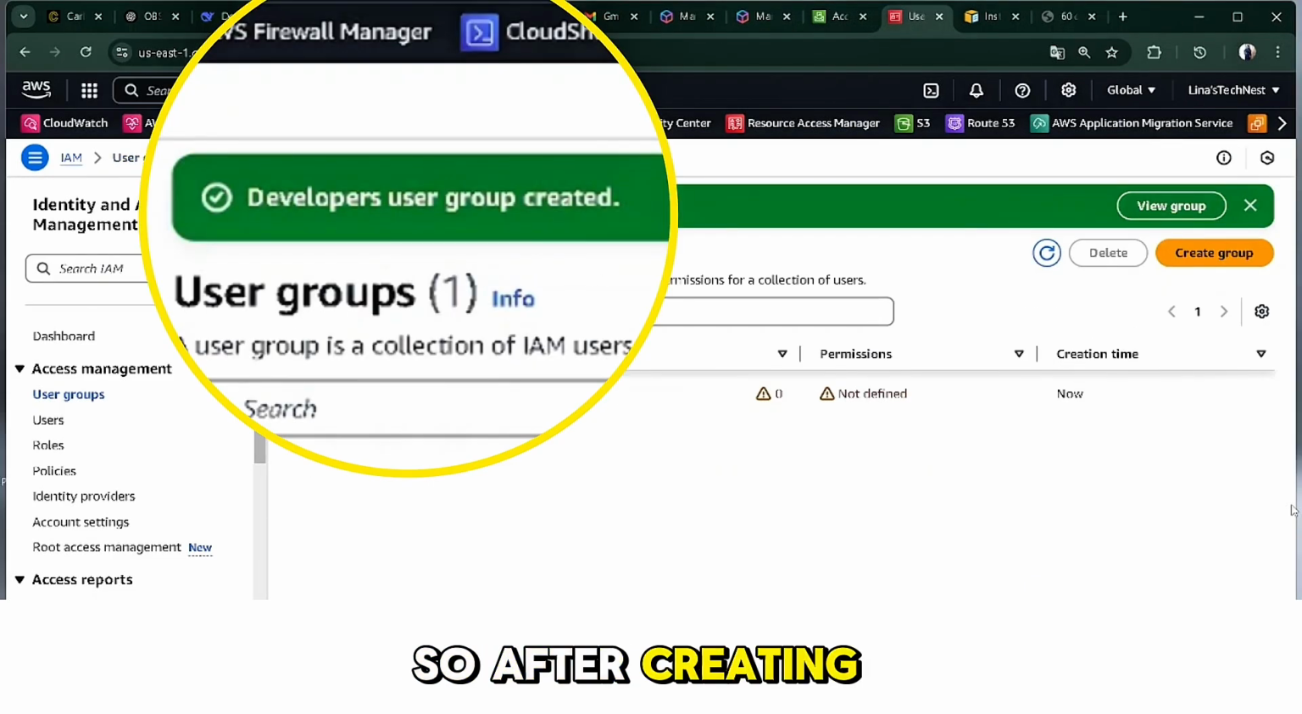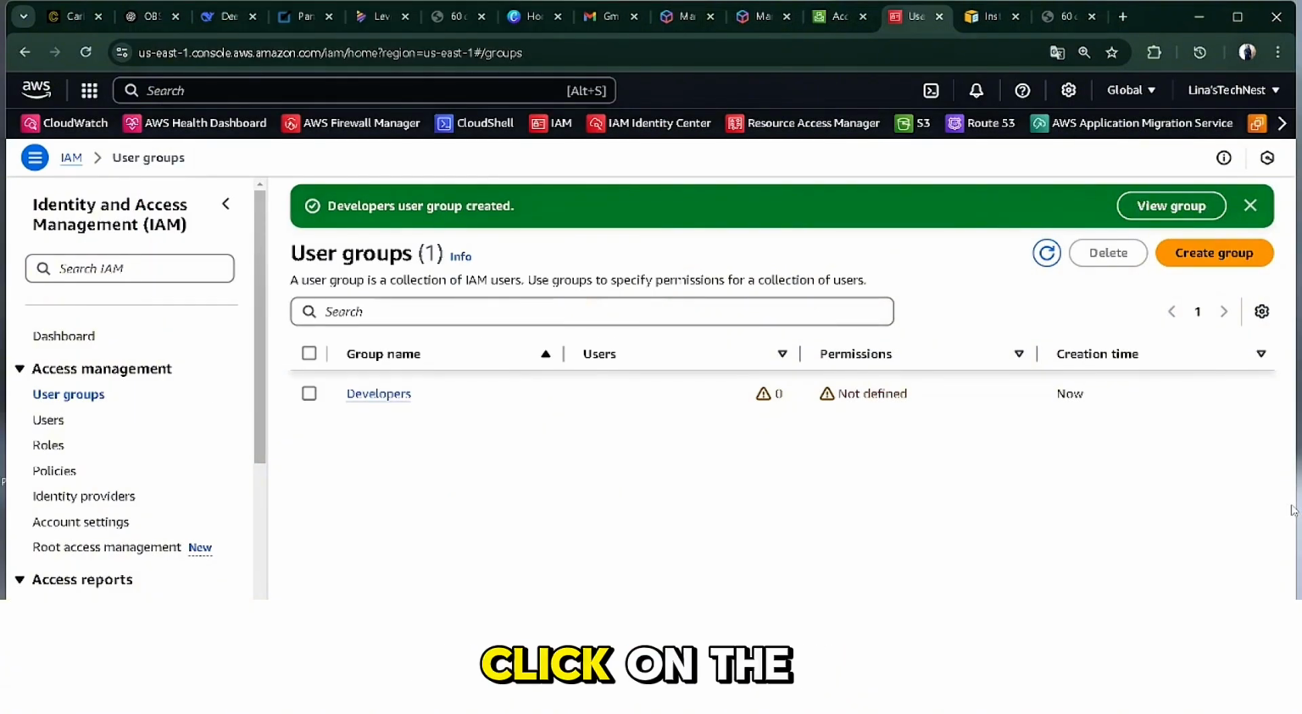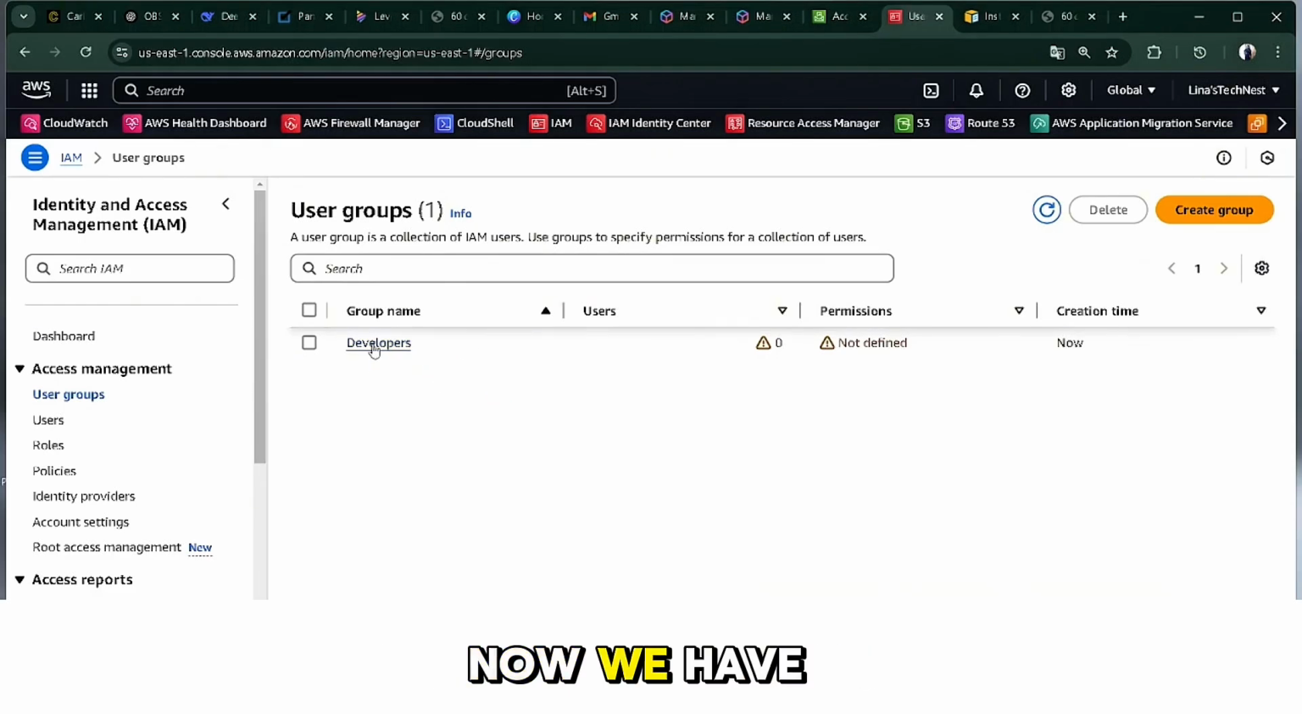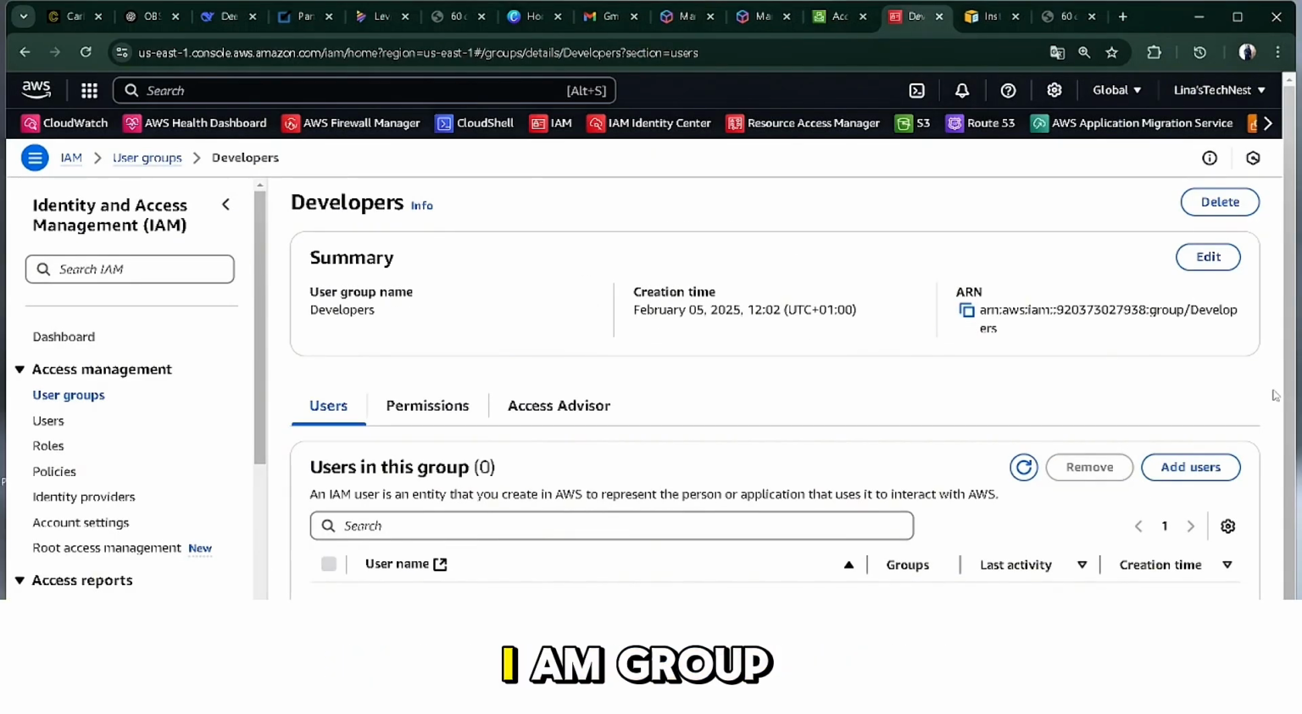So after creating the group, go back to User Groups in IAM. Click on the newly created group and confirm that it exists. Now, we have successfully created an IAM group.